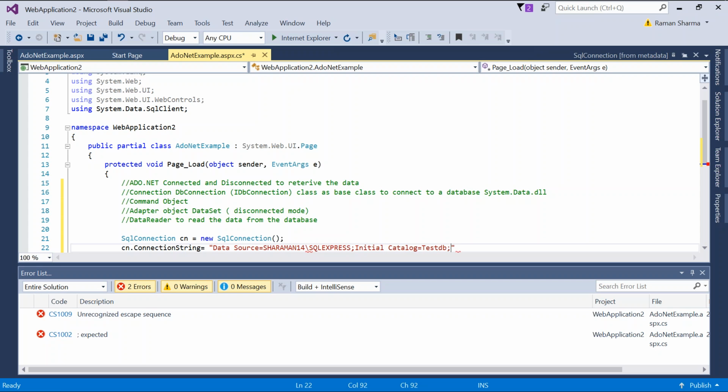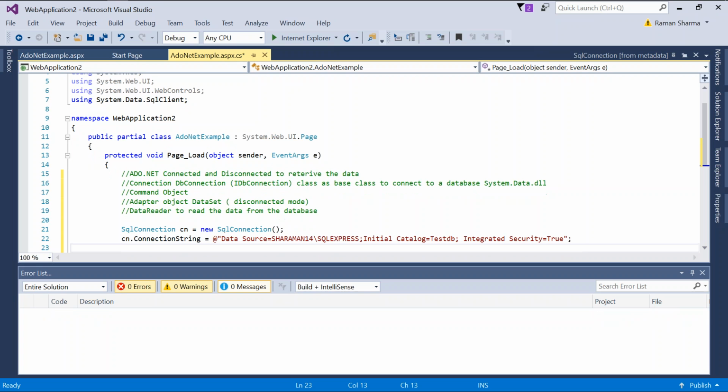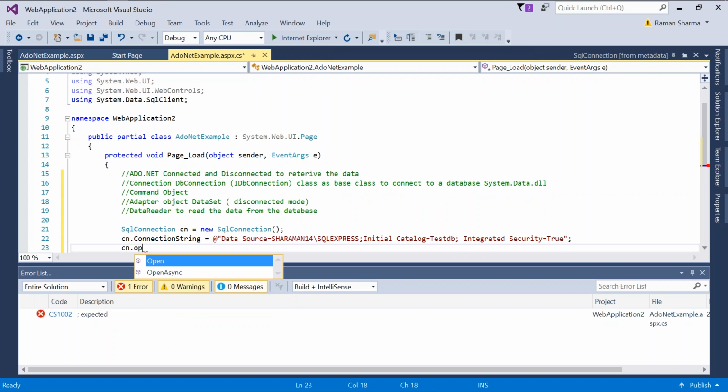As I am using Windows authentication, not SQL Server authentication, I will say Integrated Security equals true. It is giving an error here because there is a slash symbol, so I will escape it. So my connection string is ready. Next, I just need to open this connection. So it says cn.Open.